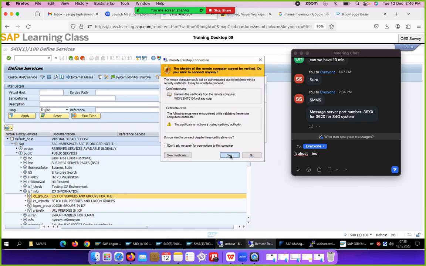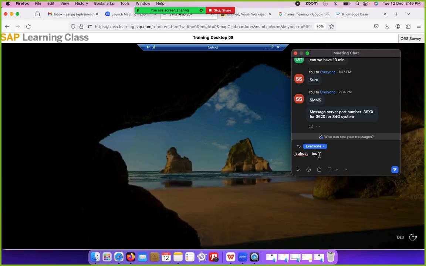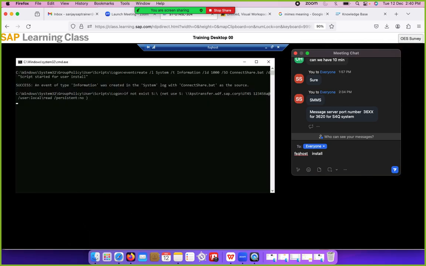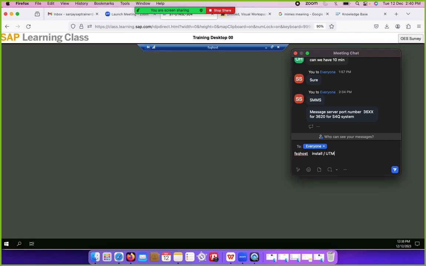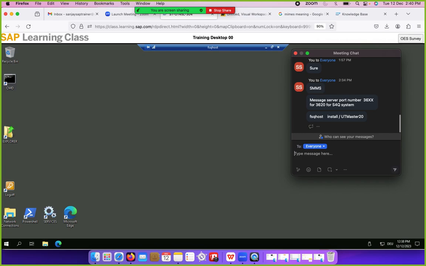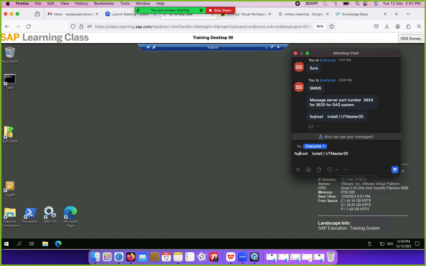Yeah. For the FSQ host, the user ID is install and the password is UT master 20, and for the FSP host, the user ID is install and the password is UT master 30. Okay, so we have to log in through remote desktop connection.